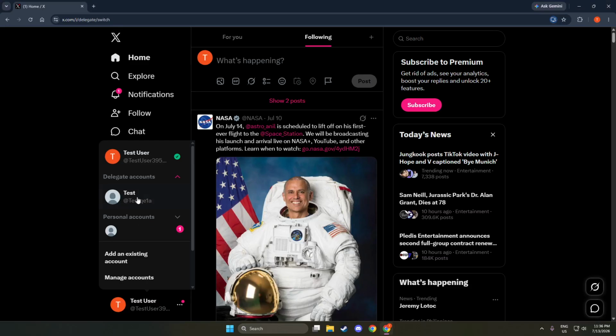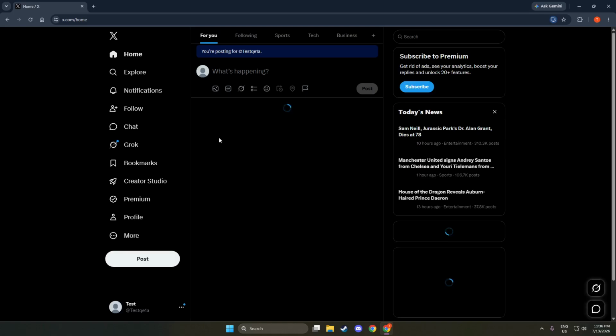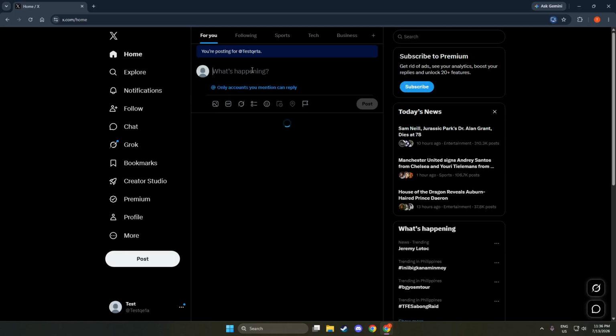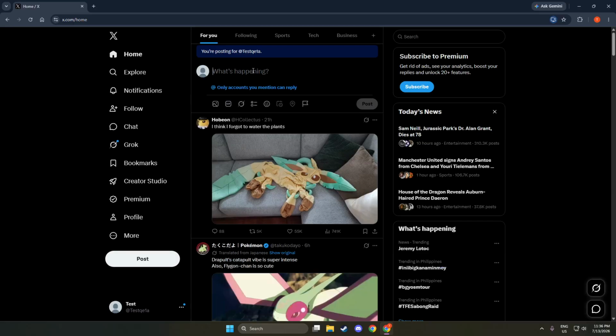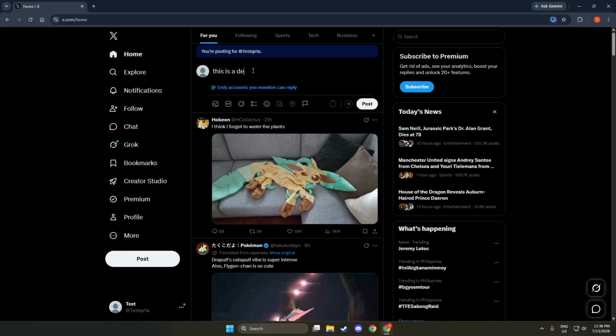Now, write your post. In the text box that appears, you can express your thoughts, share updates, or promote content. This is your opportunity to engage with your audience creatively. As you type, consider your message's tone and clarity. This detail matters because a well-crafted post resonates better with followers. Take your time to ensure that your message is clear and engaging.